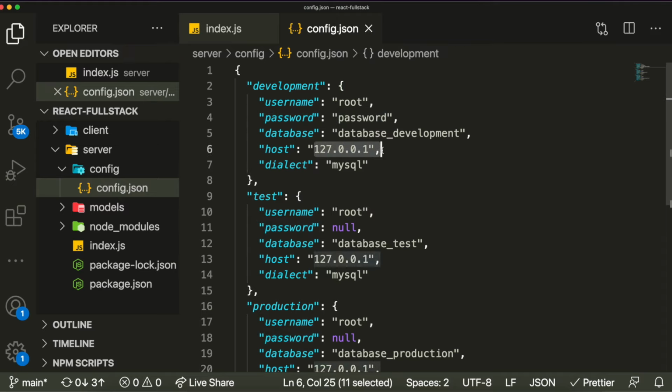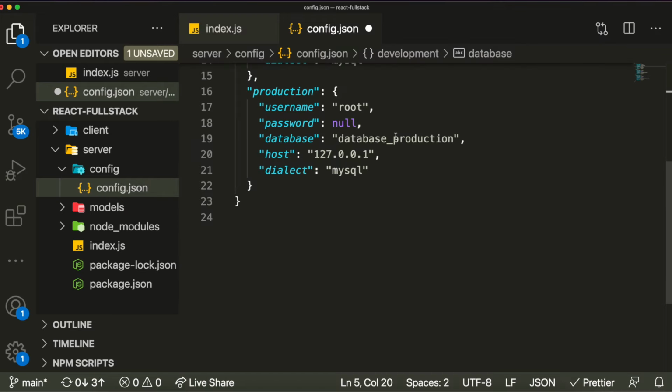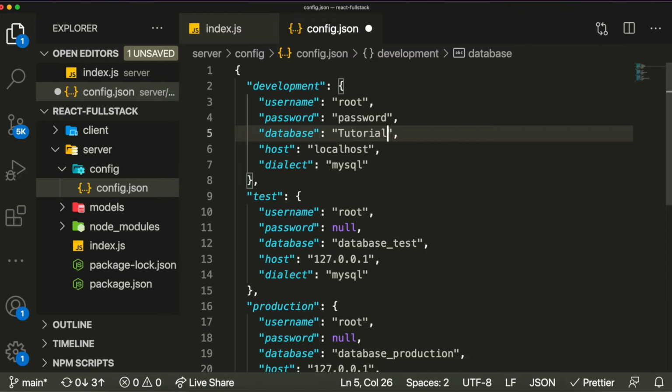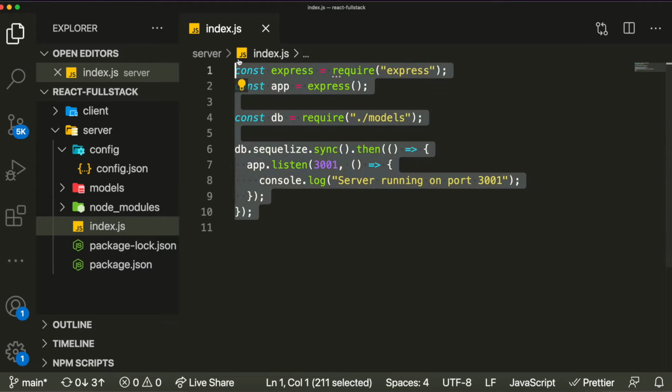Then for the host, you can either leave it like this or just give it localhost like this, and that serves as part of the connection. And finally, you need to give the database name. So I'm just going to put the name that we gave over here in our MySQL Workbench, which is TutorialDB, and it knows that this is the database we're talking about. And now if we save this, it should know that's the database we're talking about.